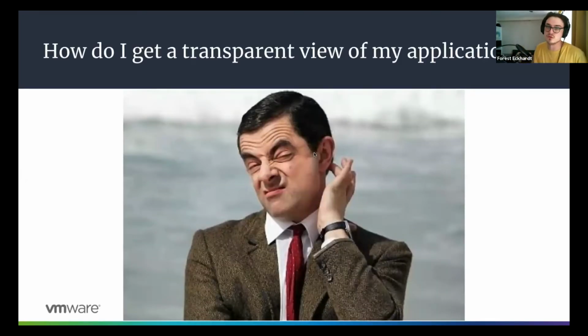So how do you get a more transparent view of your application? That's where something like a bill of materials can come in handy.